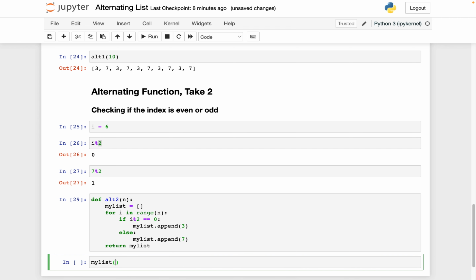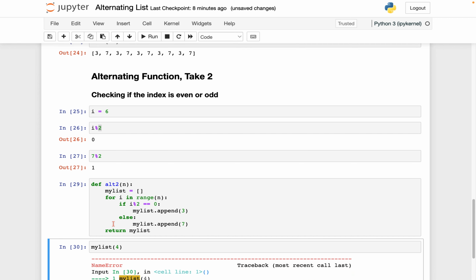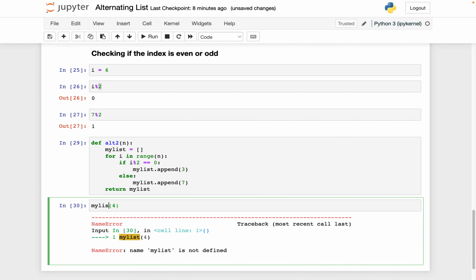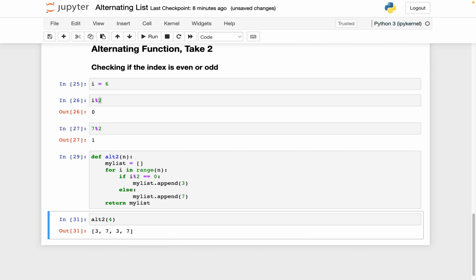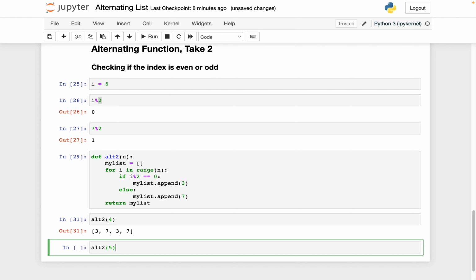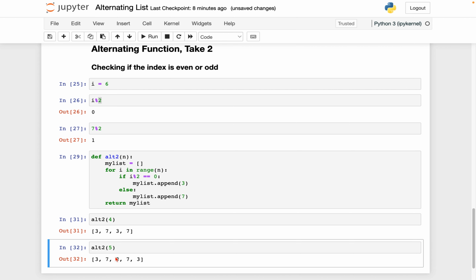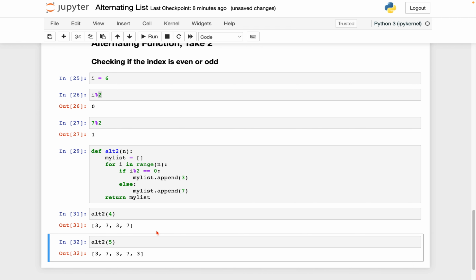Let's do my list of 4. Oops, not my list, sorry. alt2 of 4. And this looks good. 3, 7, 3, 7. Let's try it with an odd. 3, 7, 3, 7, 3. Looking good so far. And we could test it a couple times. It's always a good idea to check edge cases for your functions. But I think in this case, the main thing to check is that it works on even and odd input arguments.